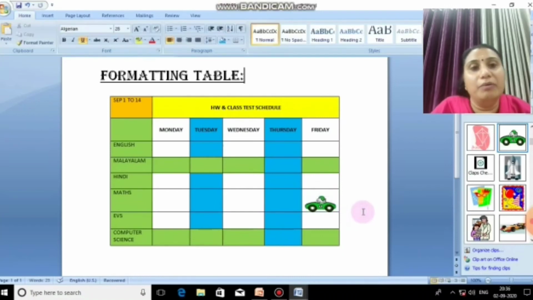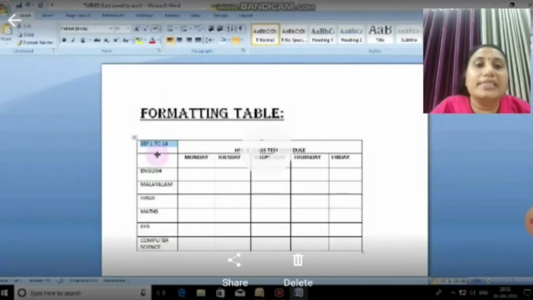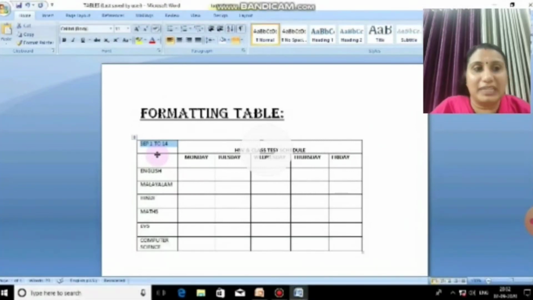Now our table is created with attractive designs. Shading is over, cell alignment is over, and we inserted a graphic too. Now you can type your homework and your class test inside your table. If you do not have any homework or class test on a day, you can put your graphics there. So you are free at that time.